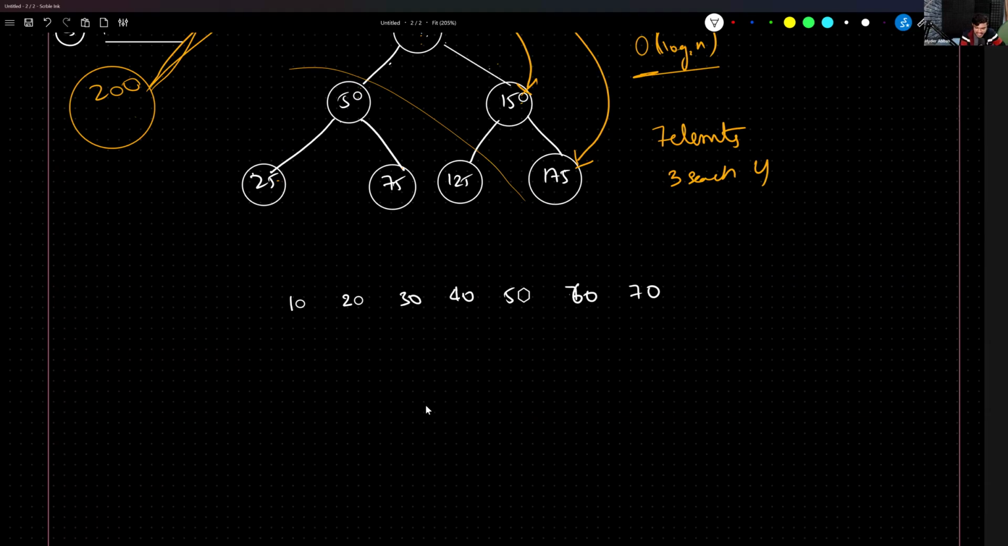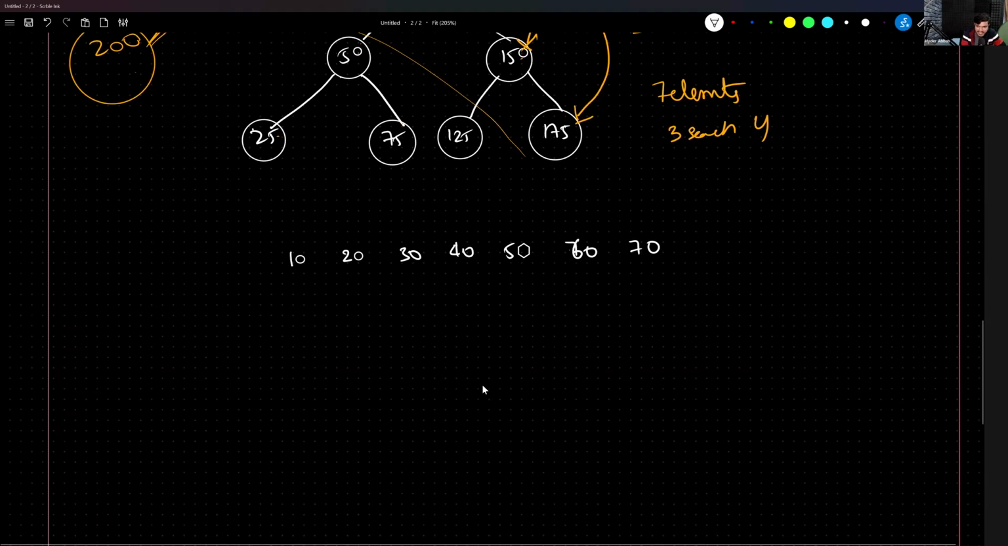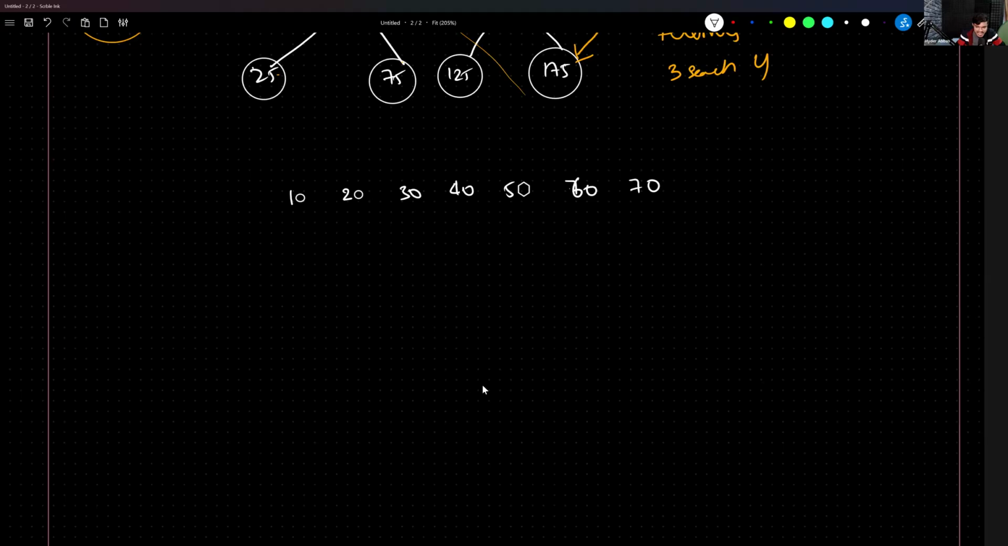Let's create a tree. If you have understood last class, can we create a tree for this? First data will be added here. Second data to perform insertion, it will check. If it is less than 10, it should go left side. If it is greater than 10, it should go right side. Now 20 will come here. Is it less than 10 or greater than 10? Right side.